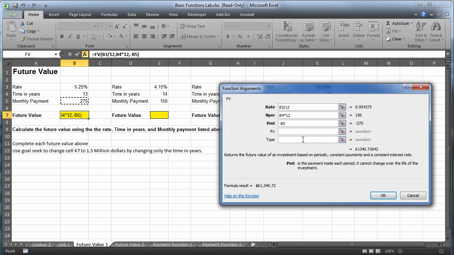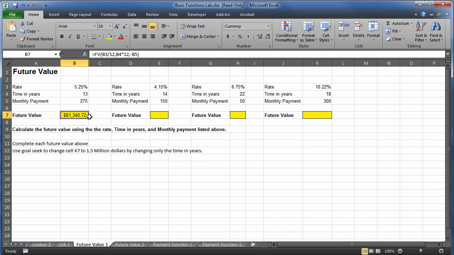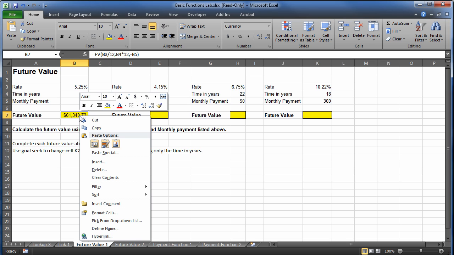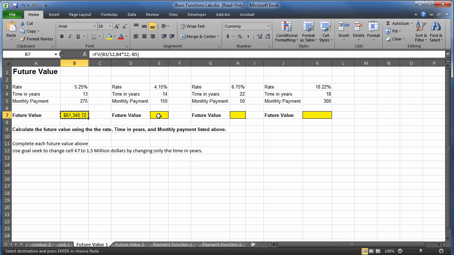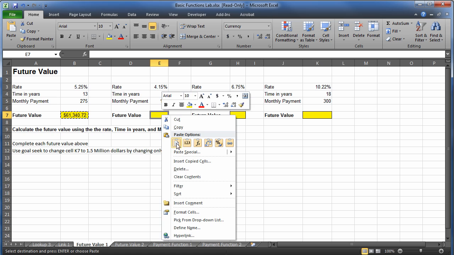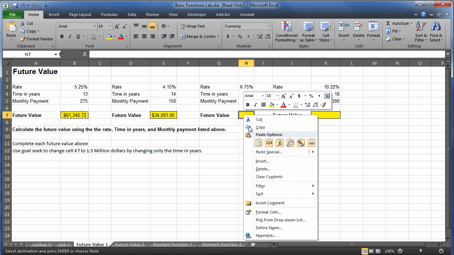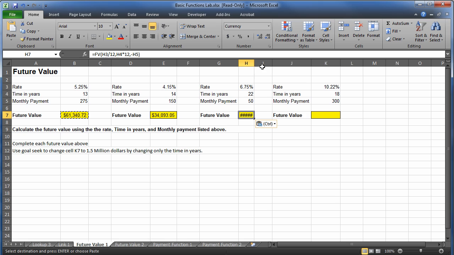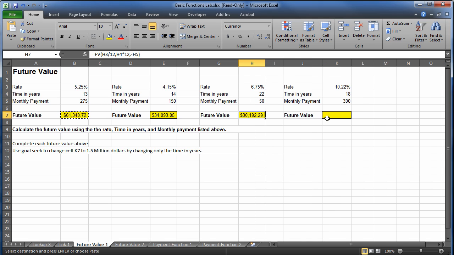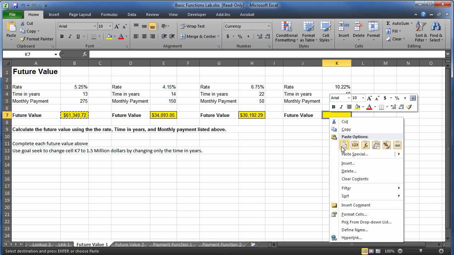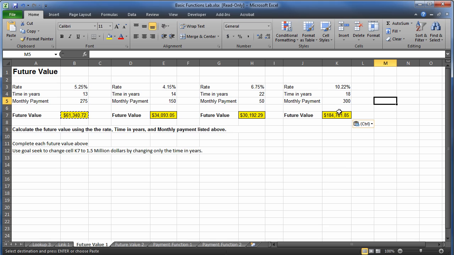Payment is $275 a month. I don't have any present value. I don't have any type. There is future value of $61,000. By the way, folks, I'm just going to go ahead and copy that, paste it over, widen it, paste it over, widen it, paste it over. I'll audit this last one.